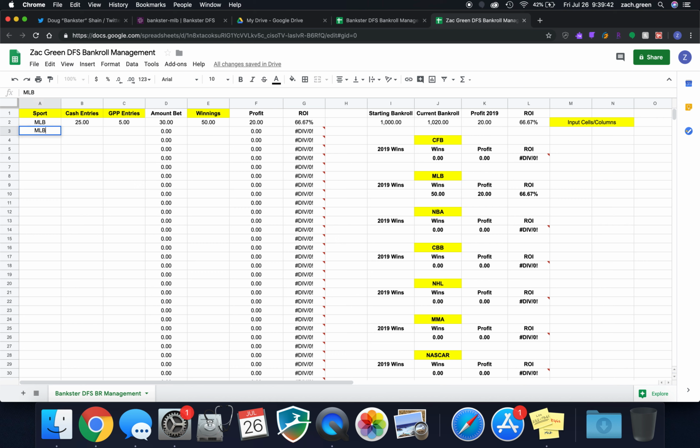The next night, say you went lighter because you didn't like it, but you didn't win anything, and you can see how it's tracking. Once we get to NFL, same thing. You did 100 on Sunday, 10 in GPP, and then you hit that. So you can see how it tracks.